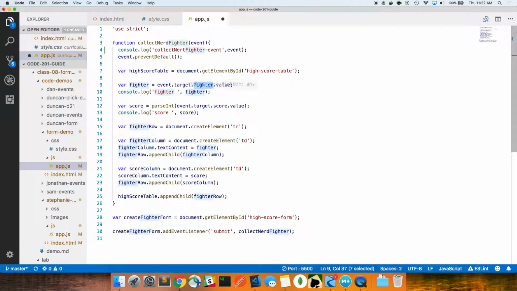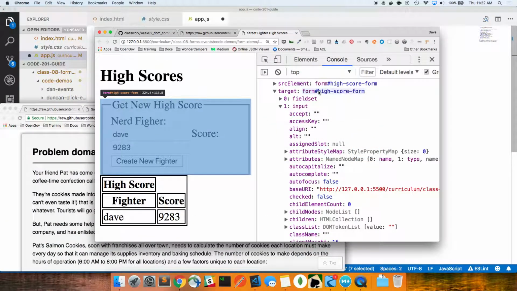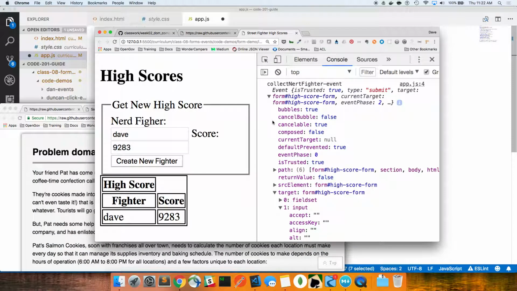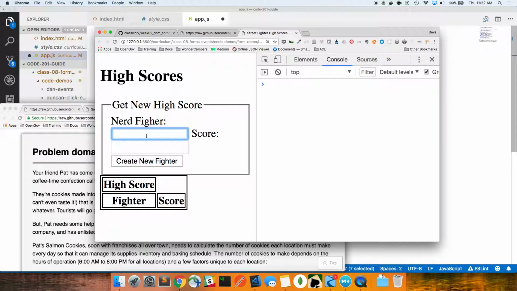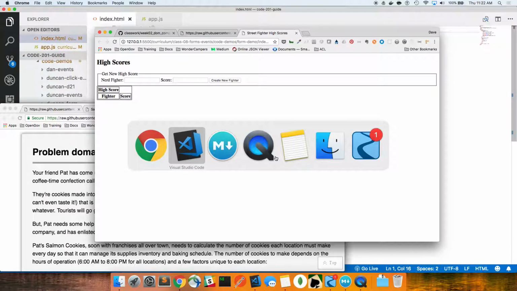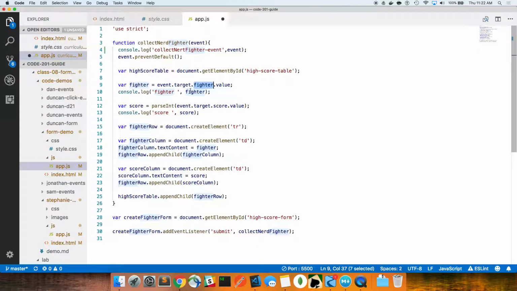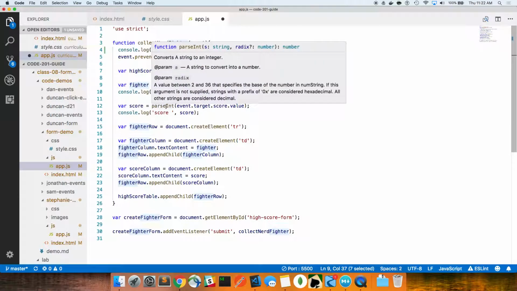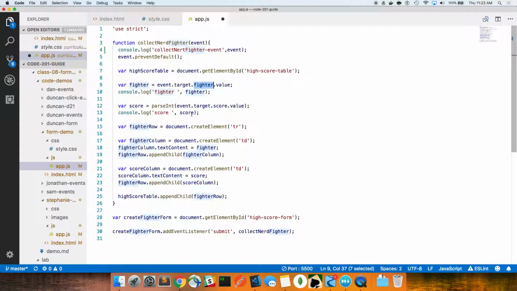So we get our fighter and we console log our fighter, so if we refresh this again, Dave, oops, and fighter is Dave and score is 22. So that gave us our fighter. And then we get our score value, and we did a parseInt on it because it came into us as a string. Anything coming in as an input is a string, and then we put that out.